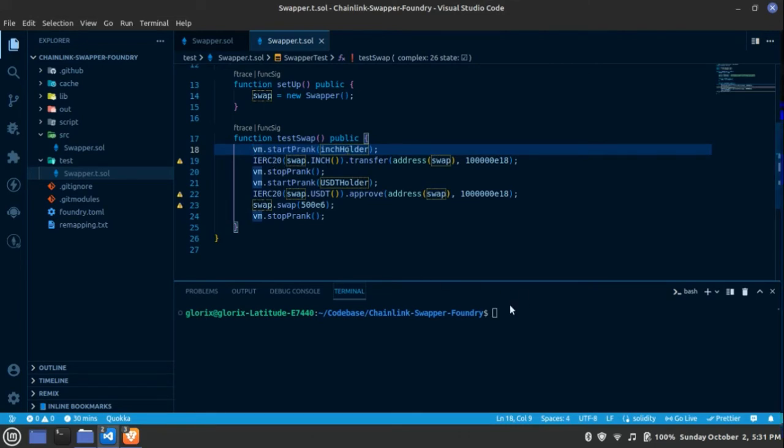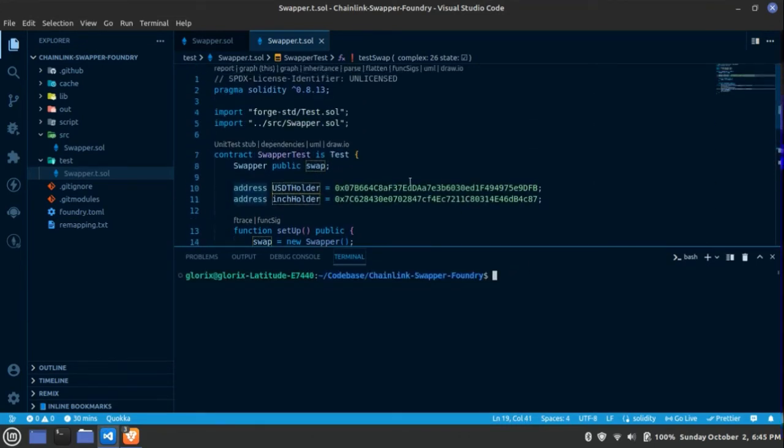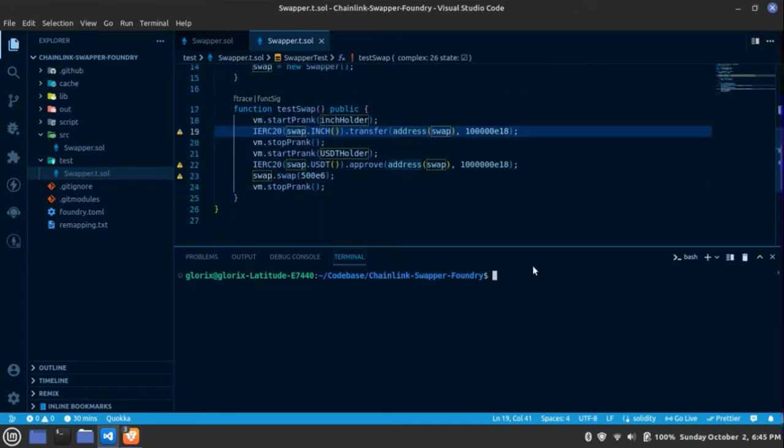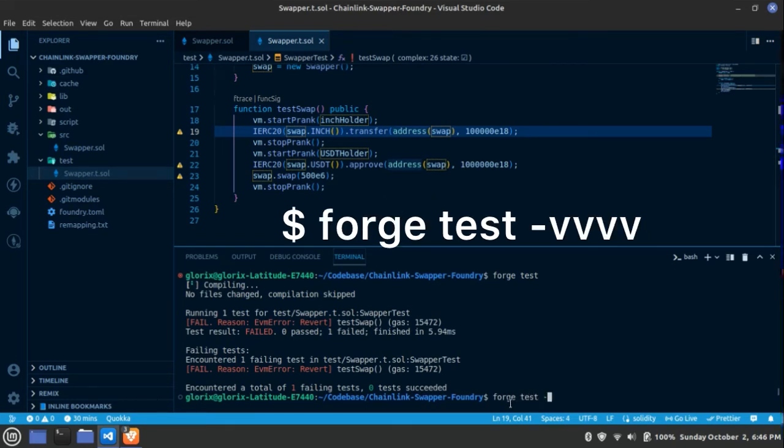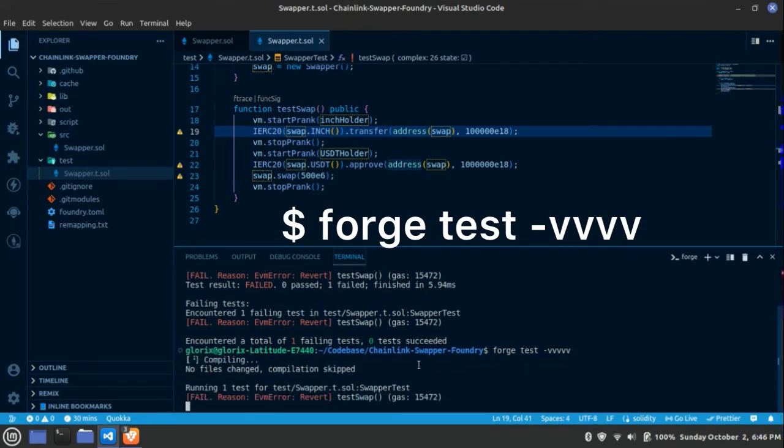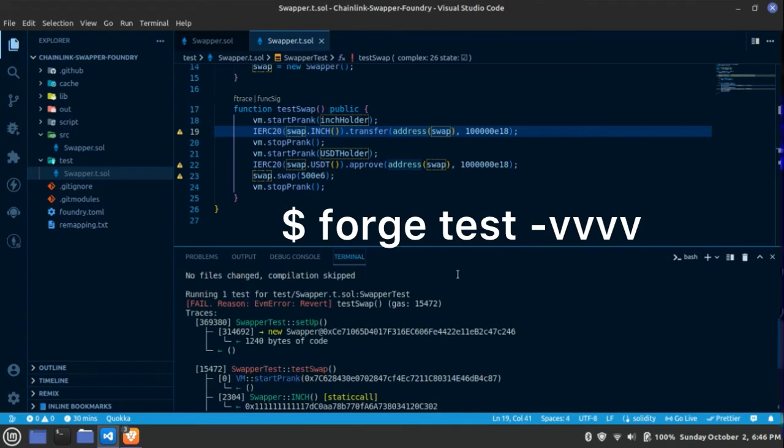I'm trying to impersonate an account with vm.startPrank, and I'm trying to swap two tokens, between the 1inch token and the USDT. I won't be going in depth, but when you type forge test, you see if your test passed or failed. Now you can see it failed. I'm going to type forge test with the verbosity just to see in depth why it is failing.